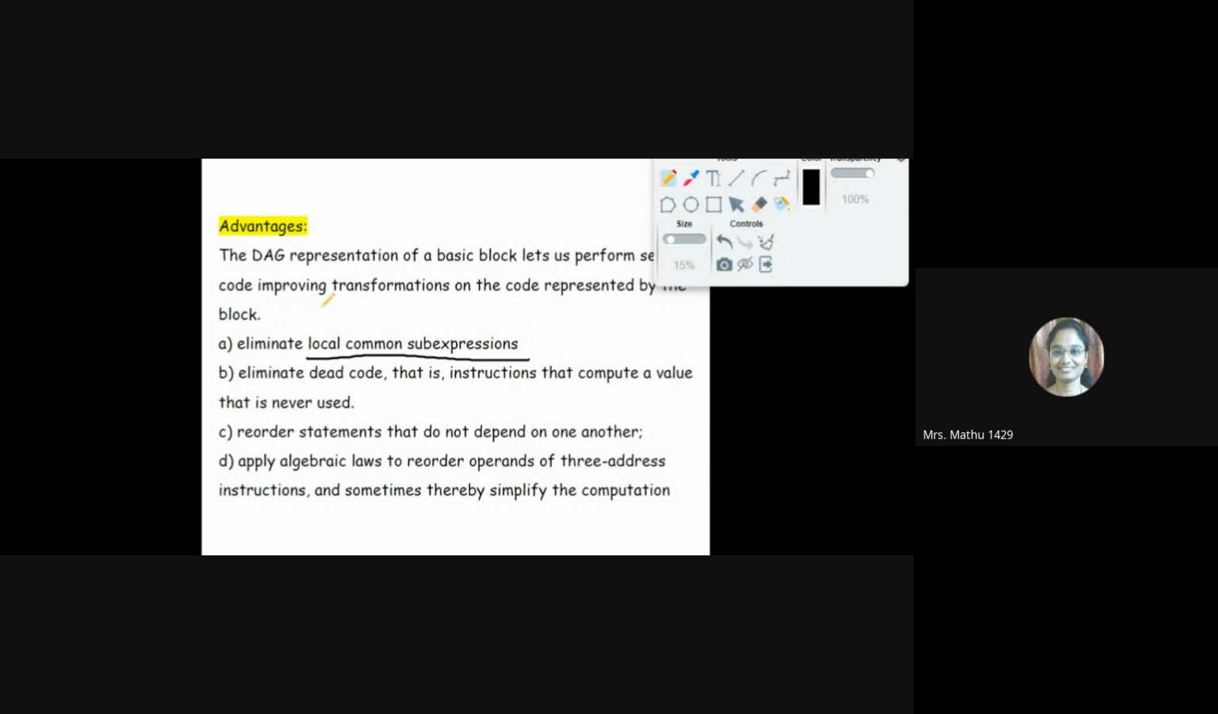If we are able to represent the basic block as a DAG, then we can identify the local common sub expressions and eliminate them. Also, we can eliminate the dead code, that is, the instructions that compute a value that is never used. They simply compute some value, maybe for some temporary values or intermediate results inside a basic block, but that is not going to be used anywhere. Such dead code can be eliminated.